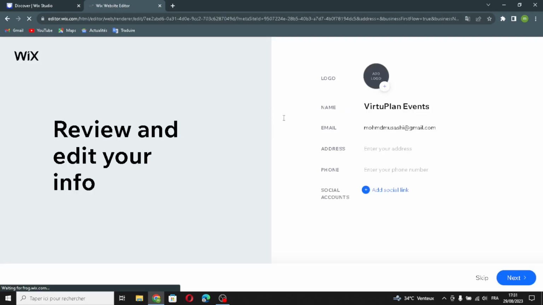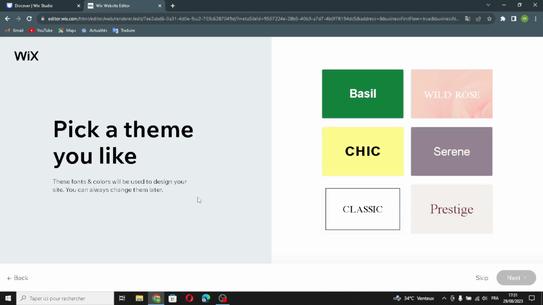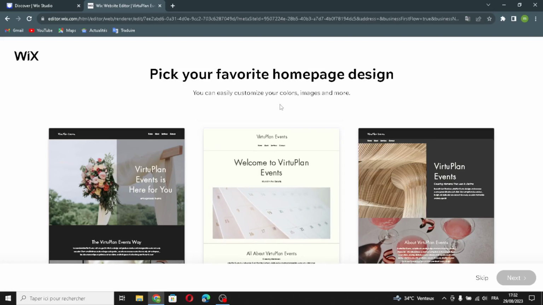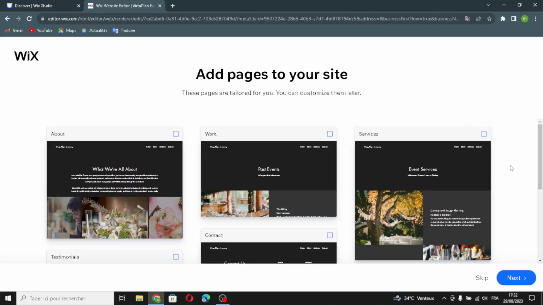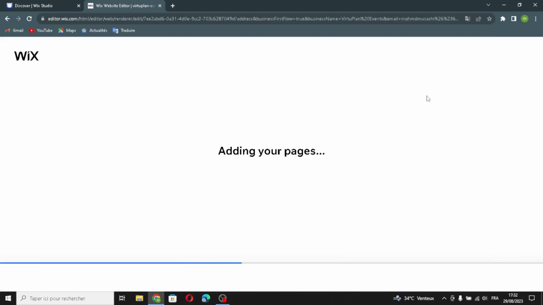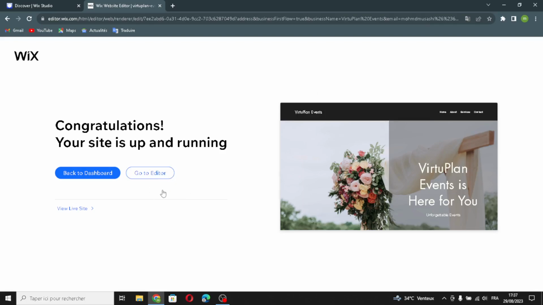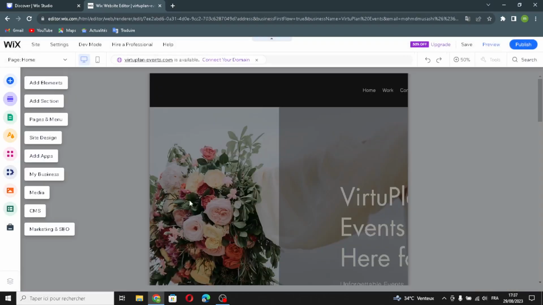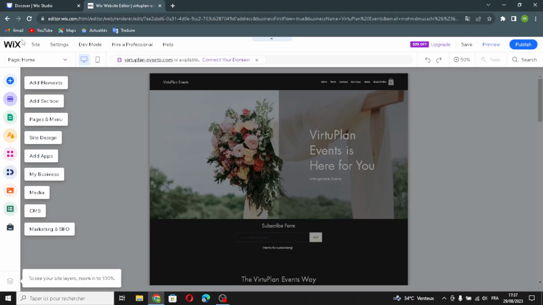Now enter your information here: your business name, if you want to add your logo, your email, your address and your phone, and if you want to add a social link. So let's continue. Pick a theme you like. Pick your favorite homepage design. Add pages to your site. Now your site is up and running, so if you want to edit your website more, click here, go to editor. So this is your homepage, and these are the settings of the website.